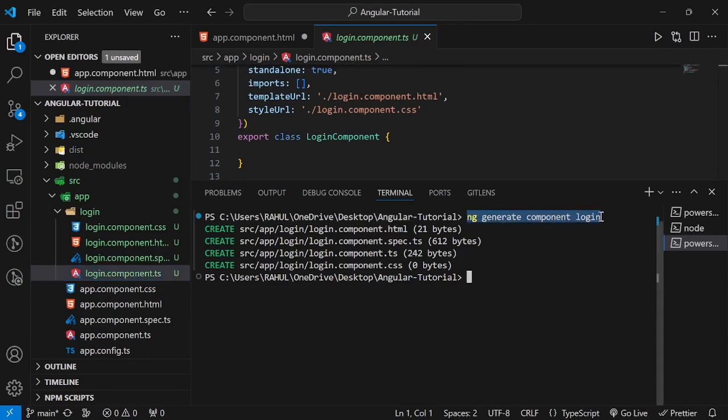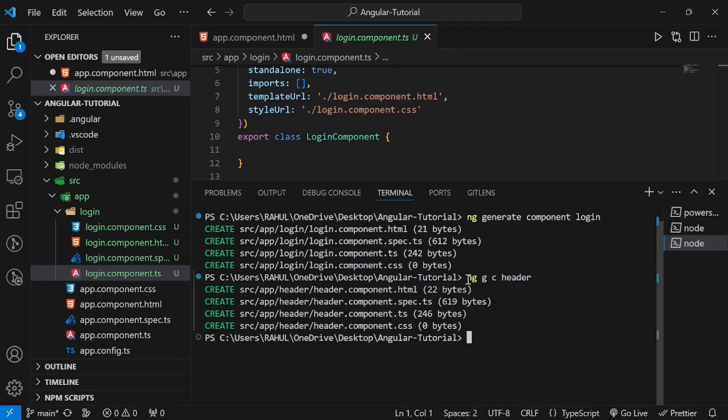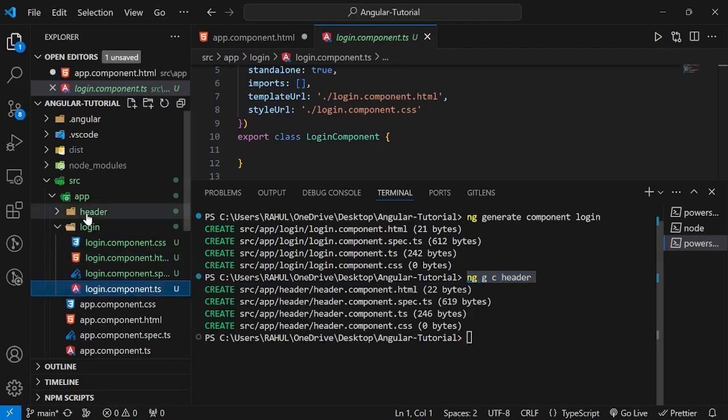There is one more command for generating a component, which is ng-gc and then login. So login is already done, so let me create another component, header. With this command also it will serve the same purpose. This is just a shorter way of generating a component. So now you can see I have also got a header component with me. So we have seen a command to generate a component.